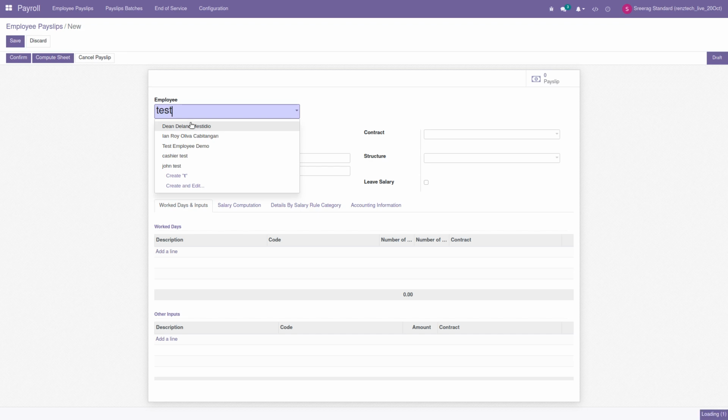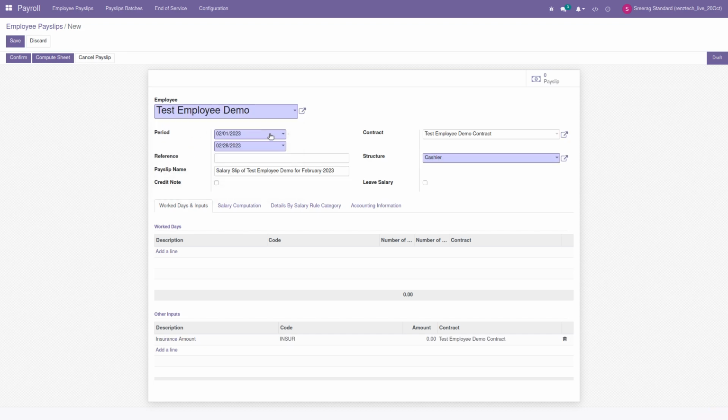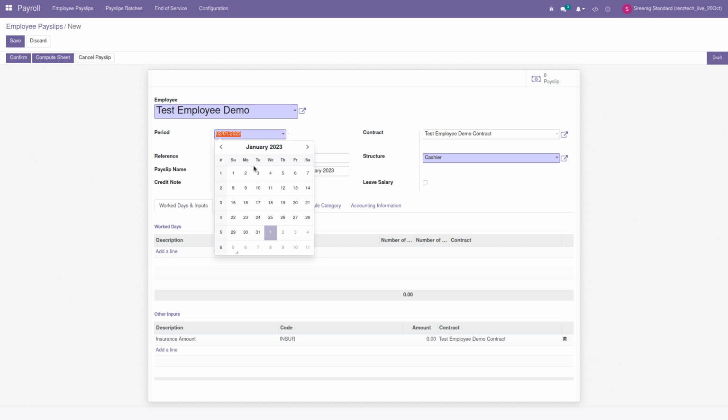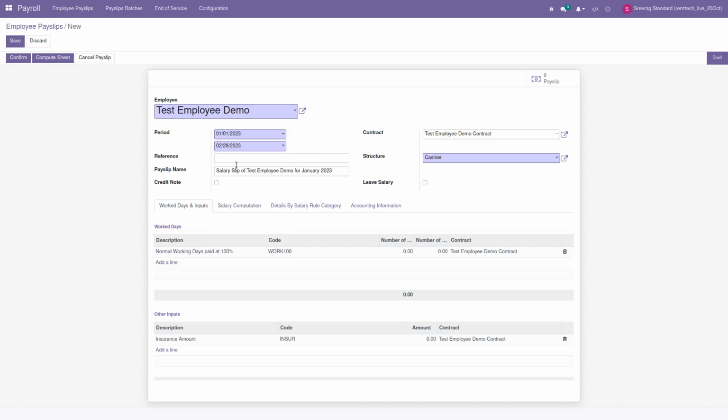Let's search for the test employee demo, and here let's select the period. We are generating the payslip for the month of January, so let's select January 1st to January 31st. By selecting the employee itself, the contract and structure details will be automatically populated. And here the working days from the contract will also be added. In the other inputs, the insurance amount, which will be deducted from the salary, can be entered. Let's say the insurance amount is 12 for this demonstration.